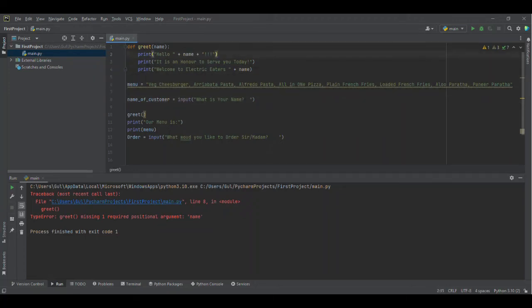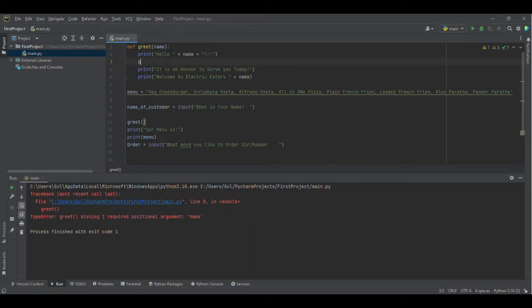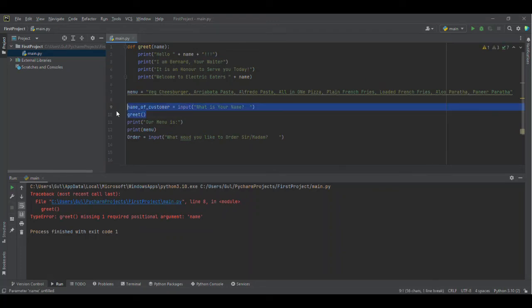Okay, how will the person know who's Bernard? So in the greet function, let's also change one more thing. Put one more print function inside the greet function, and write print I am Bernard, your waiter. Okay, so it will come like this. So now we got our name of the customer in the input bar, but we need to greet him before that. But we need to ask his name. Perfect. So literally, I think you understood this.